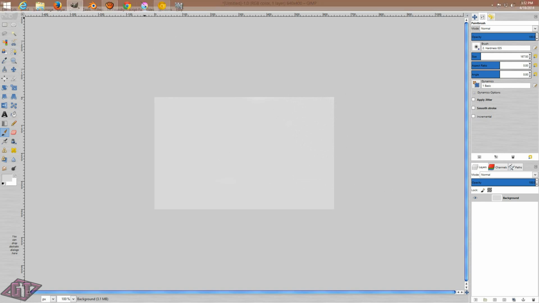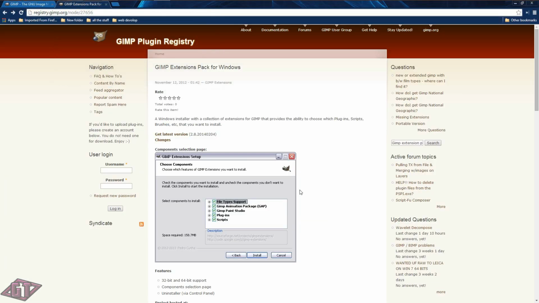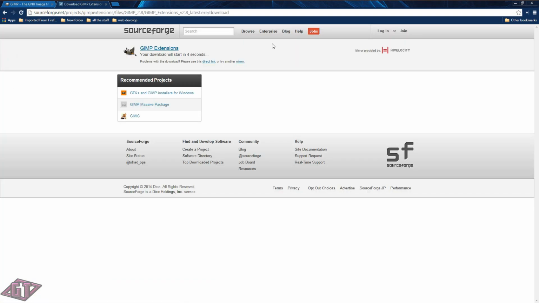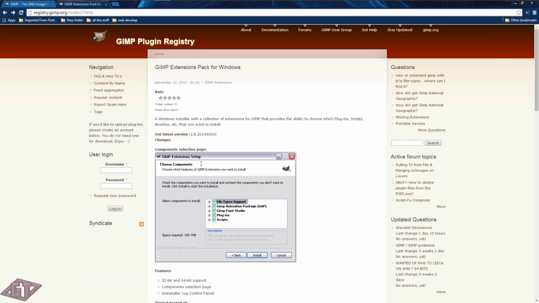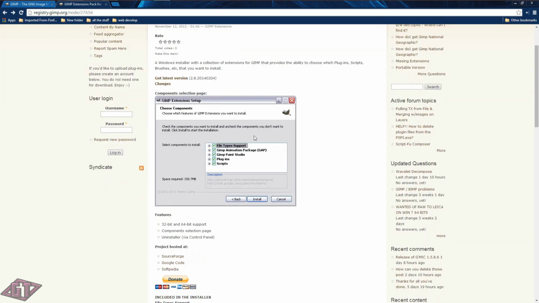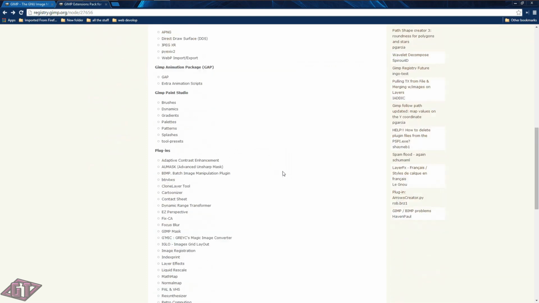So with that being said, it's that simple. If you're on Windows, you just come right here and it says get the latest version, and then it'll automatically download from SourceForge, but I already have it, so I don't want to re-download it. Like I said, you just click install on whatever you want. It's got the plugins, scripts, GIMP Paint Studio, file type support, and the GAP. And it tells you everything that it has here.